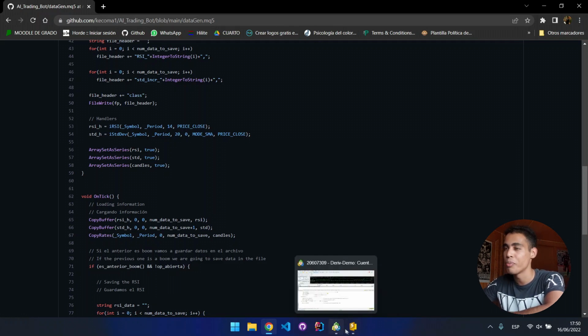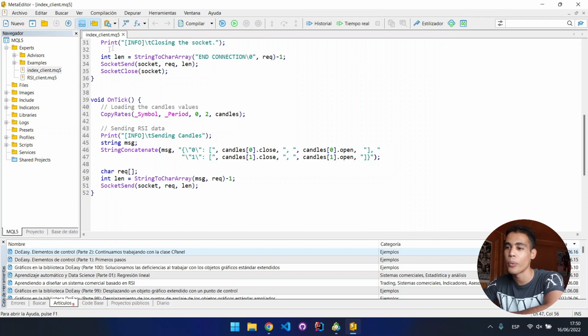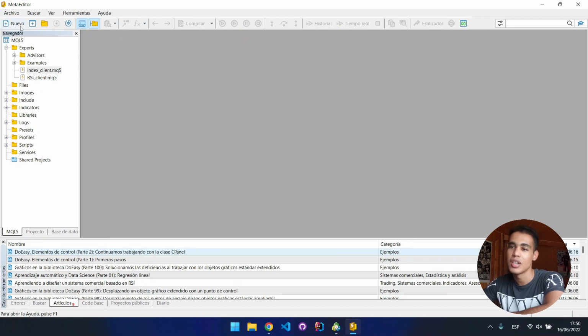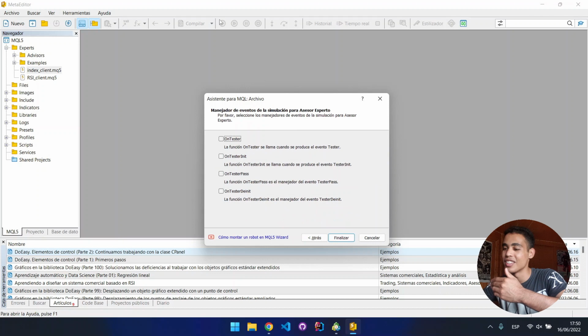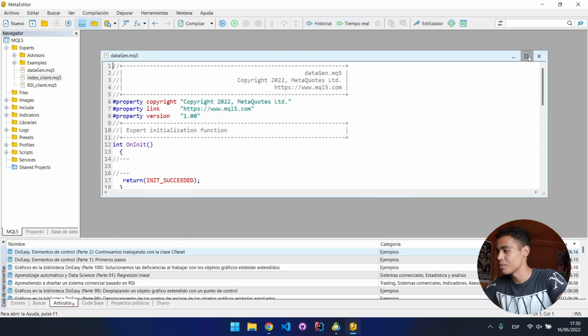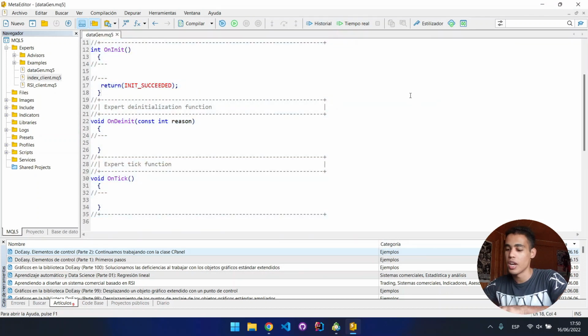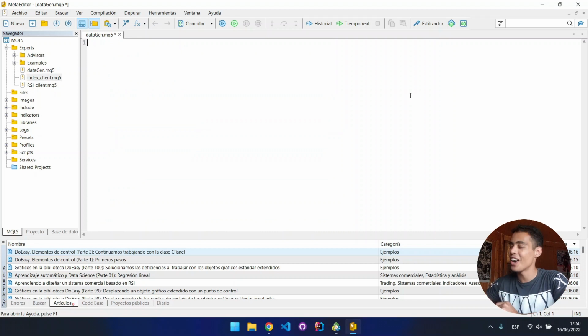As I told you before, you open the IDE, and here we are going to start doing some things. First of all, click on New, Expert Advisor. Let's give it a name, for example, DataGen, because it's the one that is going to generate data. And let's make this big, remove everything, and start.